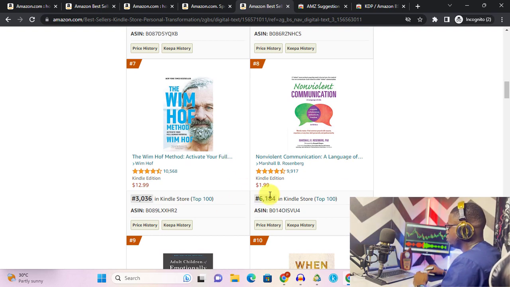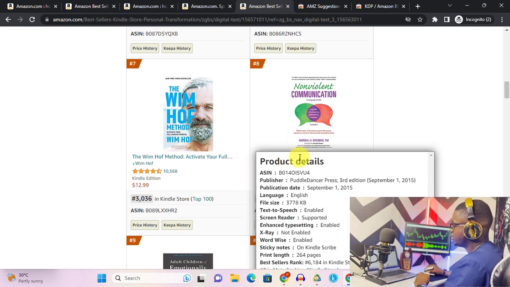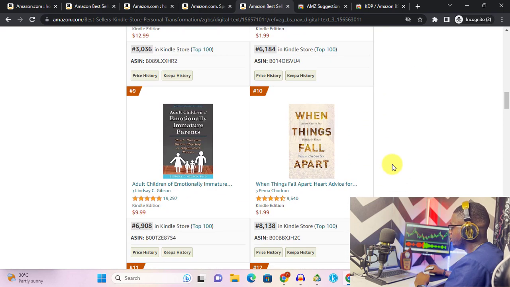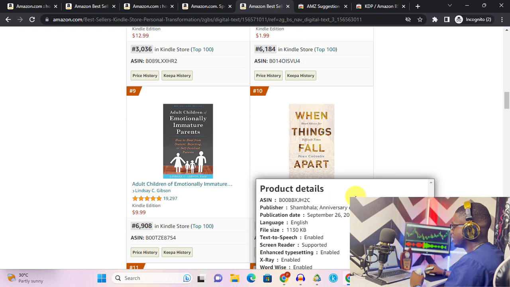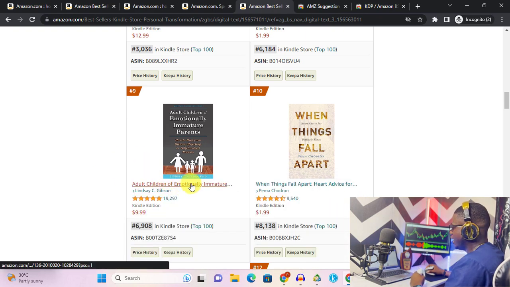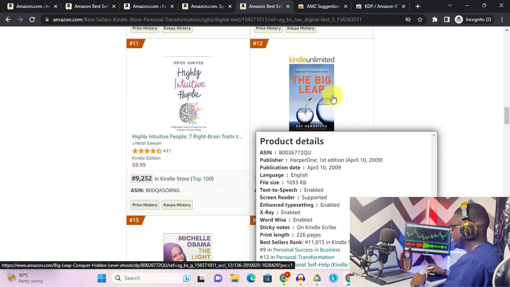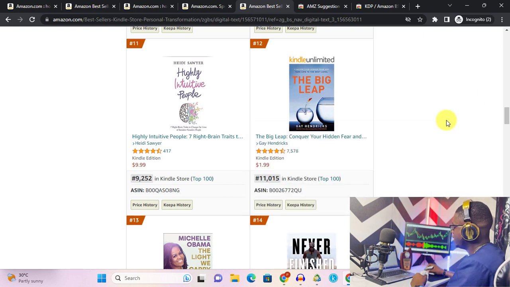So this is the most popular method of looking for books. From here, you can start paying attention to the titles and see if you can find any keywords that you can model.